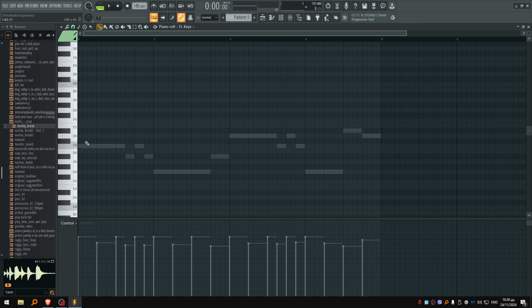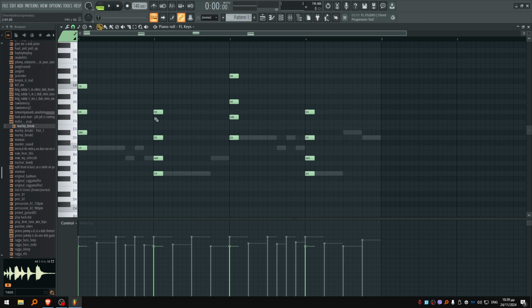This is the basic chords. It's C minor, I think, here. Yeah, G minor here. Is this D major? Okay, let's try this.